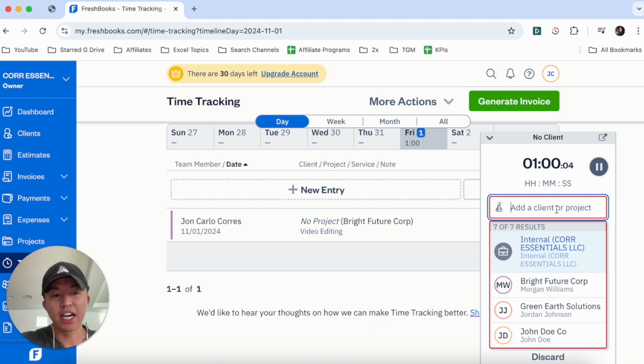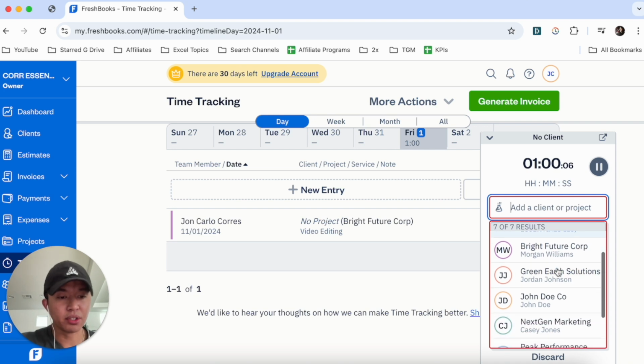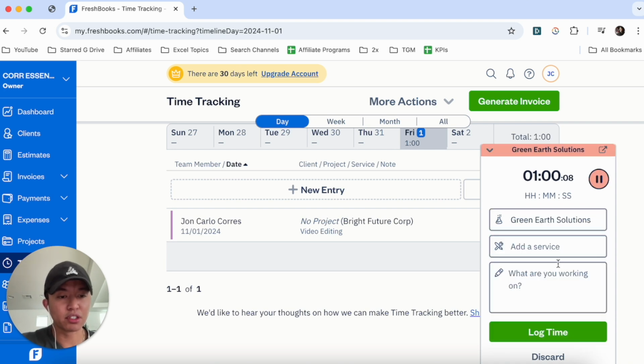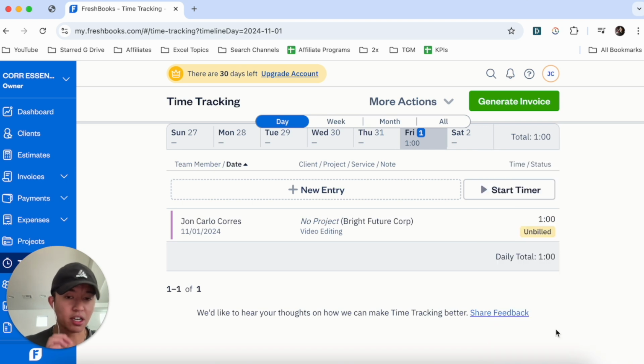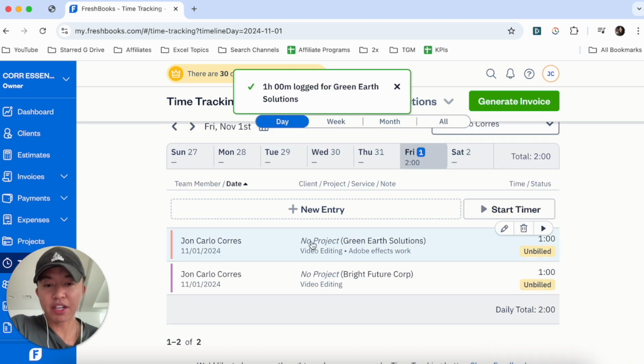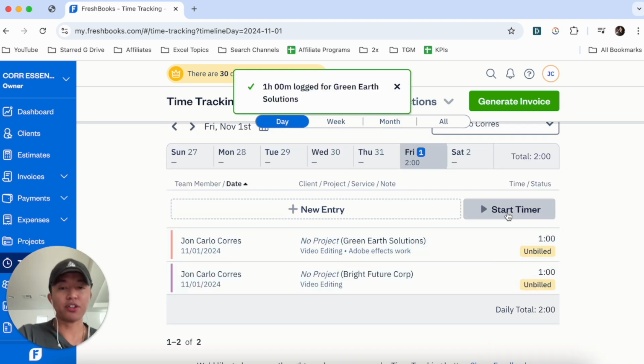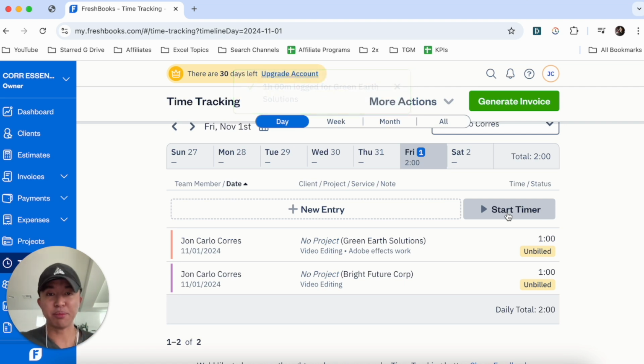You are going to need to select a client or project. So here we'll select Green Earth Solutions. Now the service that we're doing is video editing, and then we can add miscellaneous notes here. So we'll say Adobe Effects Work, and afterwards click on log time. So that is also how you track time using the start timer or timer tracker on FreshBooks.